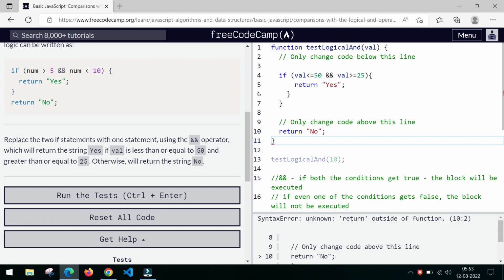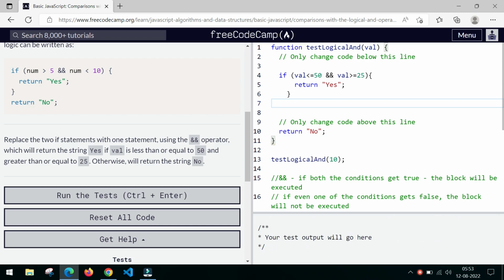Okay, some problem is there. What is that problem? Actually here there is one more curly brace, so I have to delete this. Okay, press Ctrl Enter.